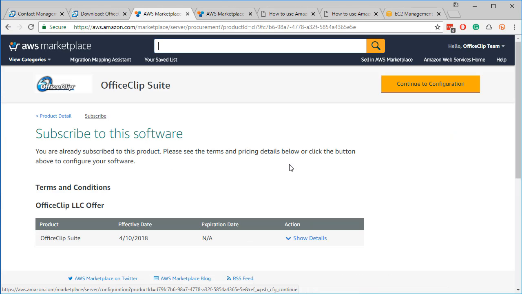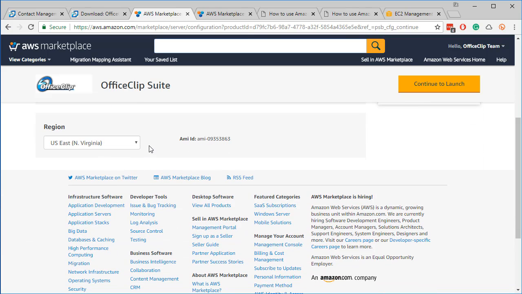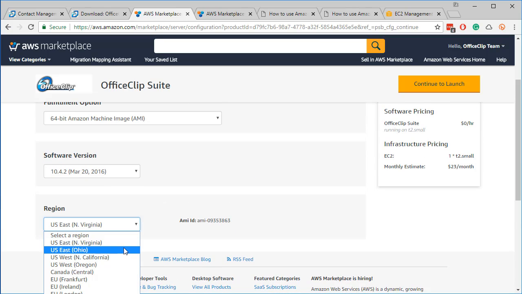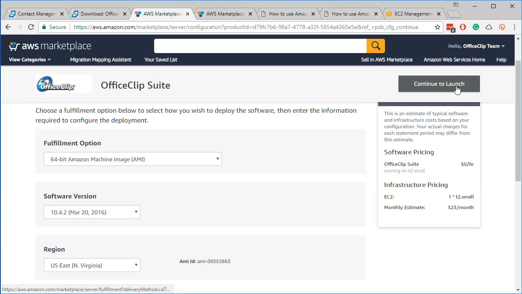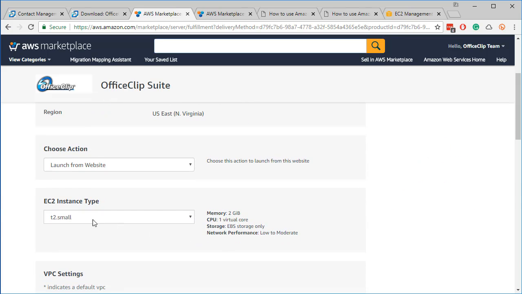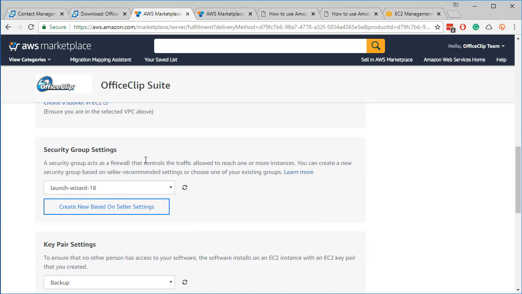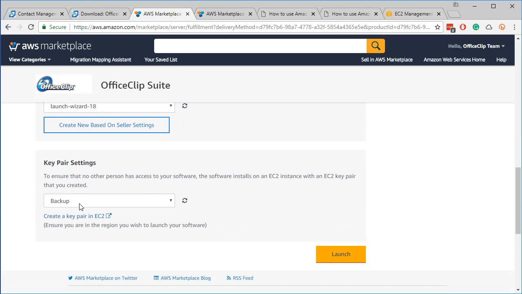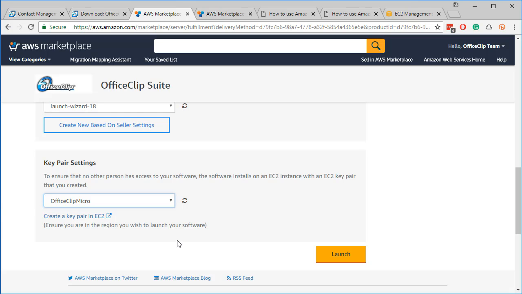Click on continue to subscribe and then click on continue to configuration. Now you can select some of the things here like region. If you already have Amazon on a particular region or you are close to a region, you can select that region, and then finally click on continue to launch. On this one you can change the instance type to micro if you want. We don't need to change any of these, except that if you have security settings you can select them, and if you have a key pair you can select the key pair. In this case we are going to select OfficeClip micro, which we created before.